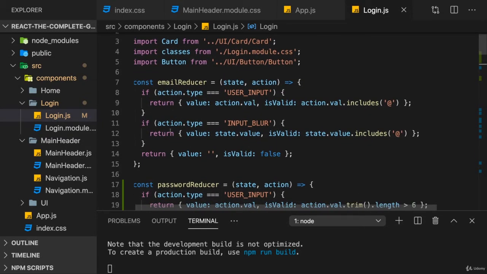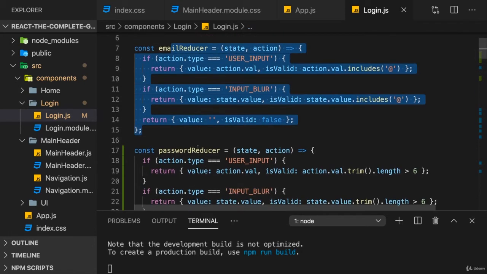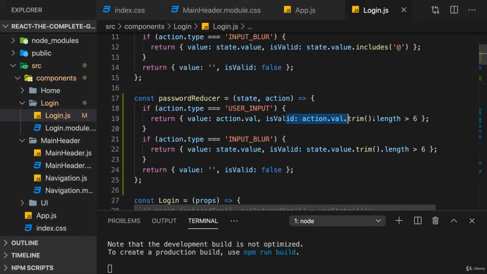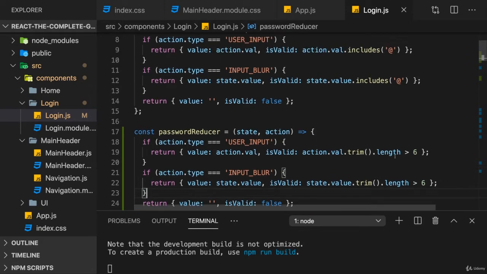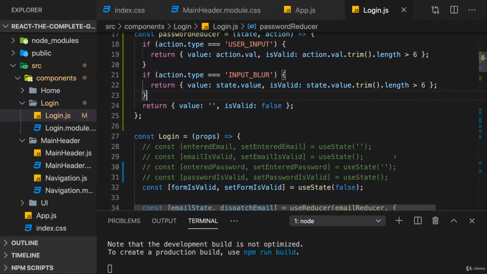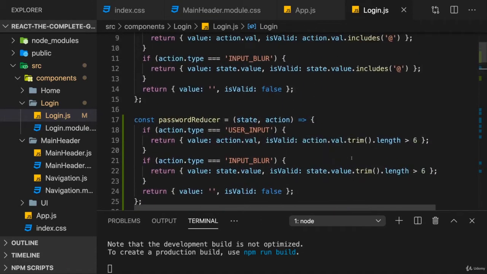And of course, you might see potential here for using just one reducer function instead of two, because it's almost the same. The validation logic is different though, so that's definitely refactorable, but takes a little bit more work, which is why I'm not going to do it here. But generally, it's not too far off. And in addition, and that's the thing that matters more to me here, the form validity, of course, also is a bit related to the input validity, because the inputs are part of the overall form.